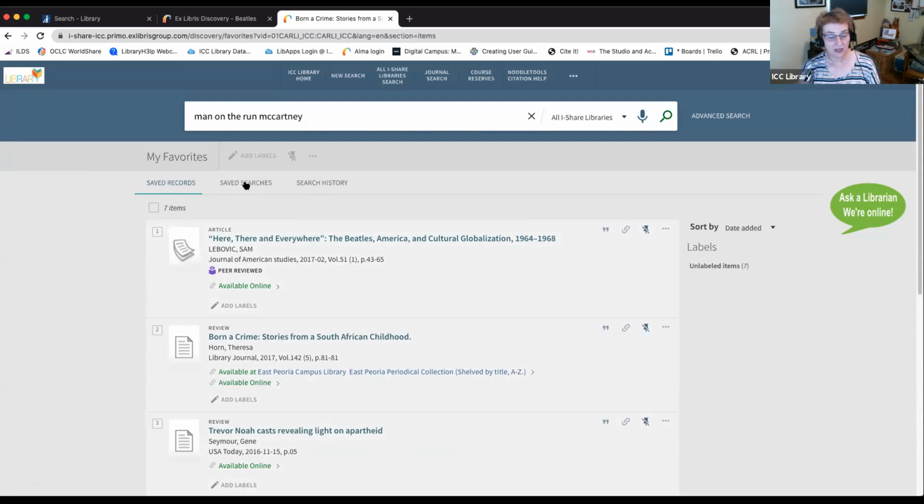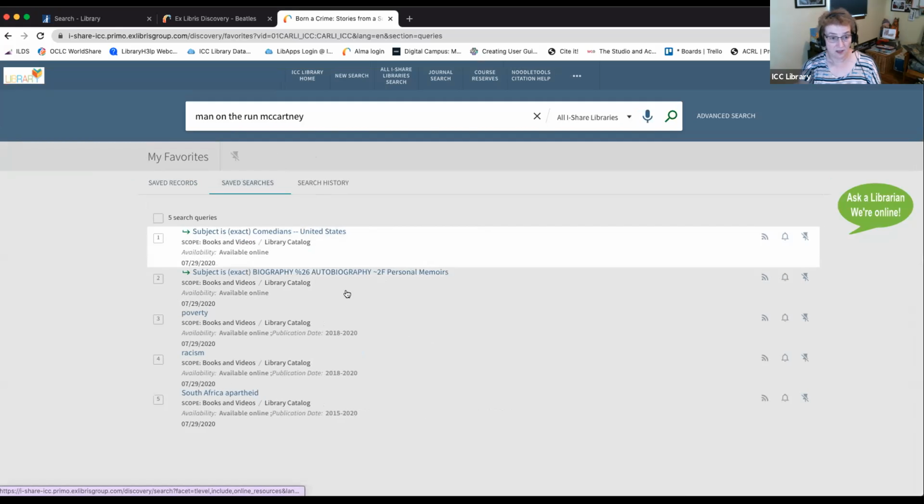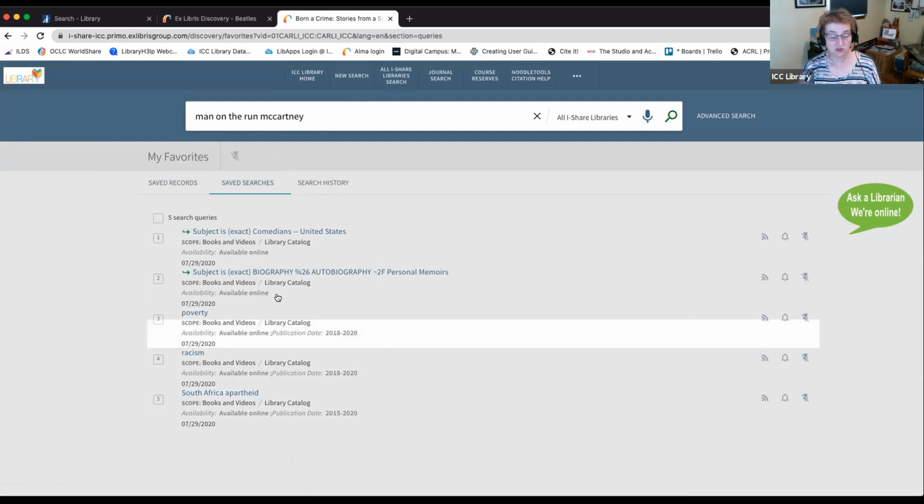It will also keep track of searches that you save. You can see here, again, I was doing some searches for One Book, One College, and these are the 5 searches that I did. And it will also give you your search history.